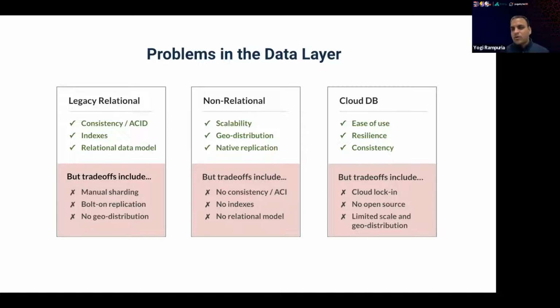They don't run on a different cloud provider. Some of them are not even open source. Some of them don't even have the SQL construct, right? They use their own API. So these trade-offs end up actually costing you a lot.